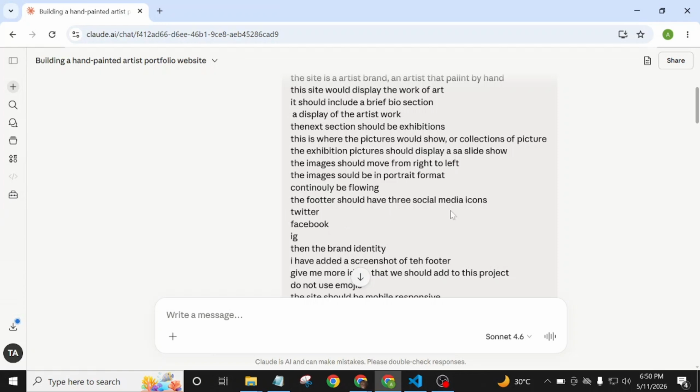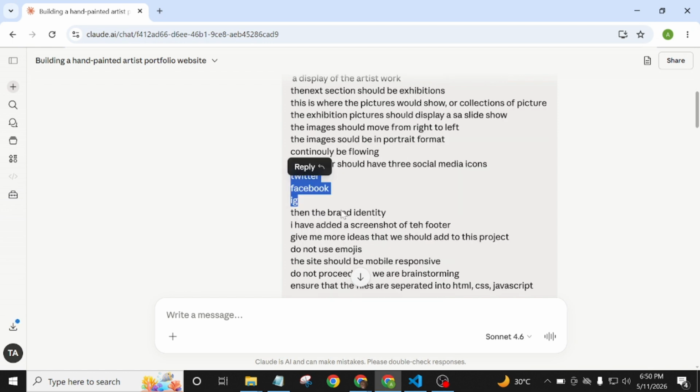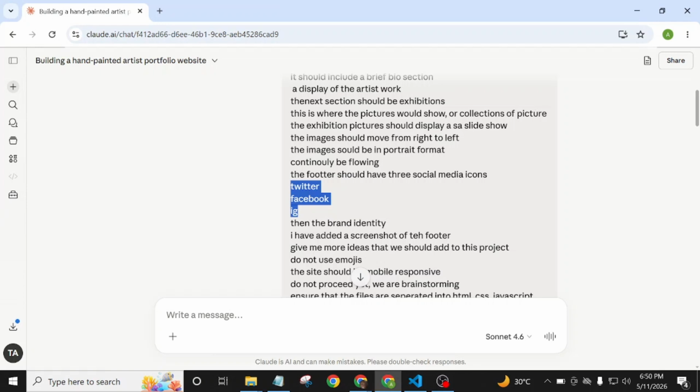I also included that I'm going to add some social media to it. The footer should have 3 social media icons. So maybe for your website, you want more than that, or you can determine what social media you want it to have as well. Then we also spoke about brand identity, how we want to brand it and all of that.